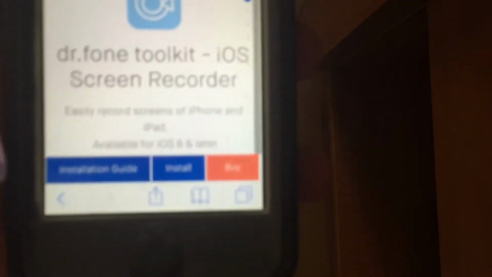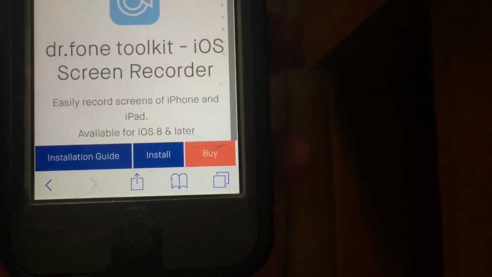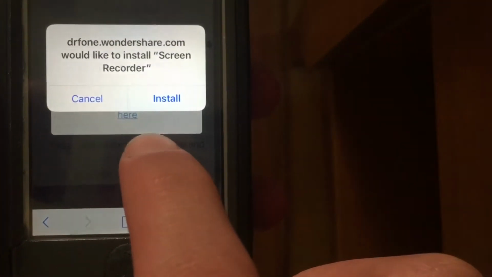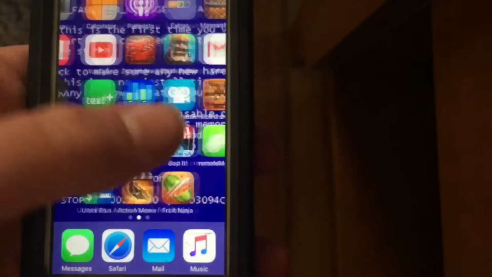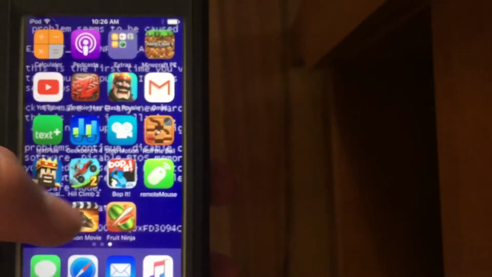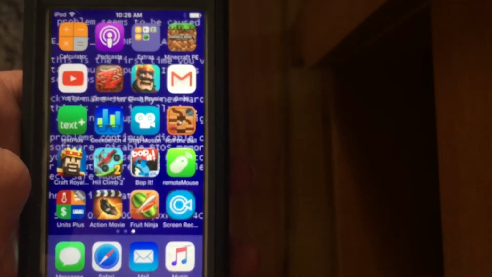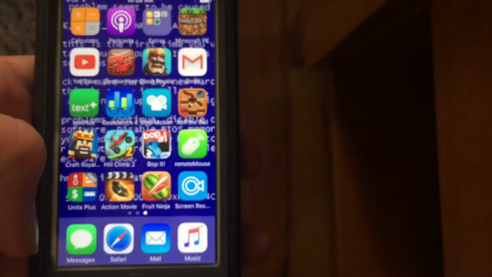Then all you have to do, you see down here you have three options. There's no need for the installation guide because it's easy, but hit install. It's going to ask if it can install it. You're going to hit install. It should start installing in a sec. Very quick, actually. So there you go.